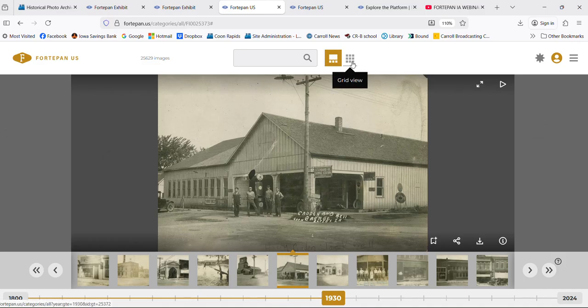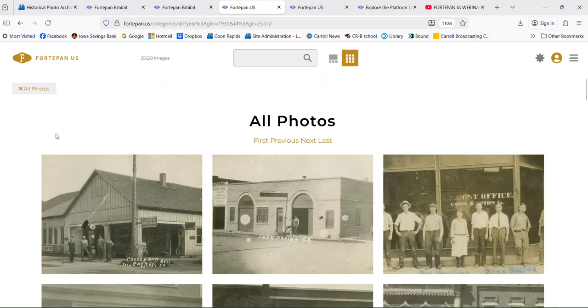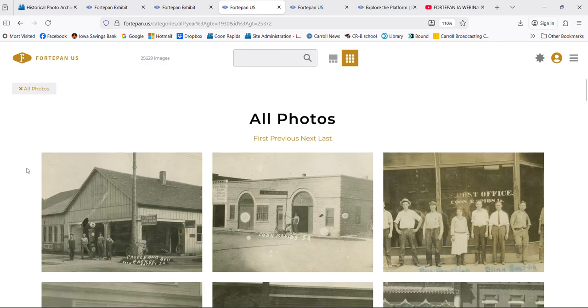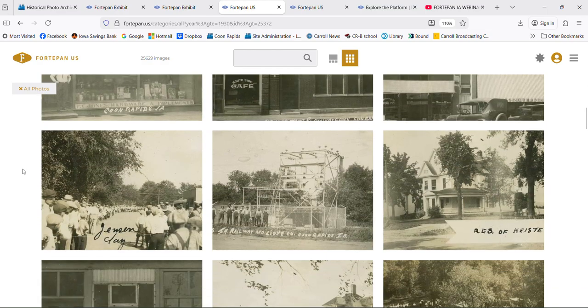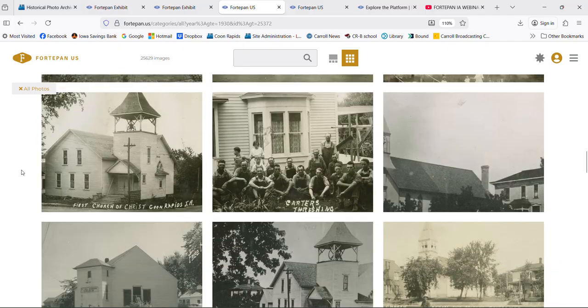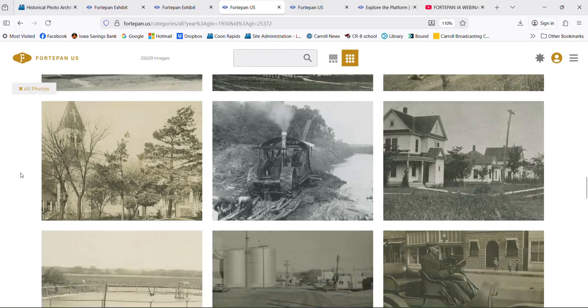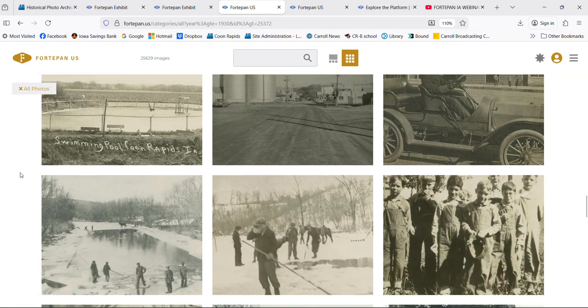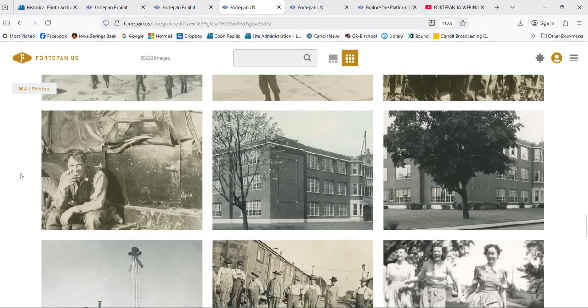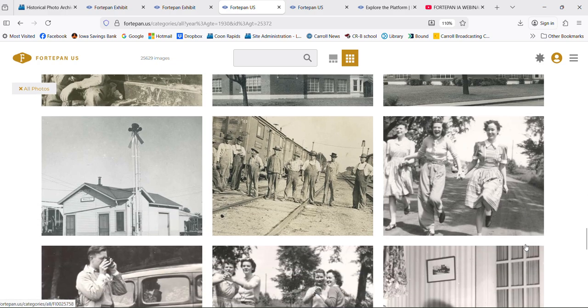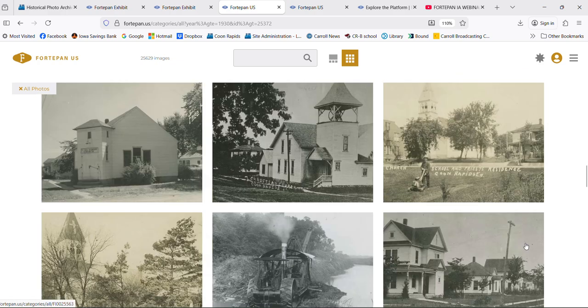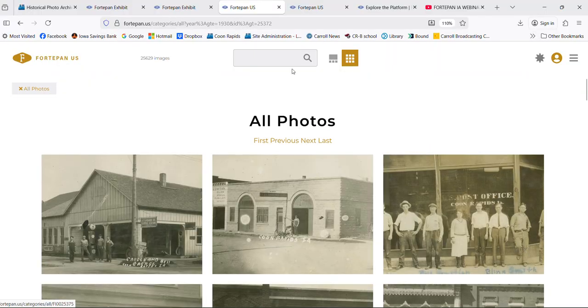This is the end of our basic tutorial on how to use the Fortepan, Iowa website as it relates to all the Coon Rapids, Iowa photos. If you have any questions, feel free to reach out to the Main Street Coon Rapids office. If you'd like to help us identify the people, places, activities going on in all of these photos, we'd love for you to join our task force.